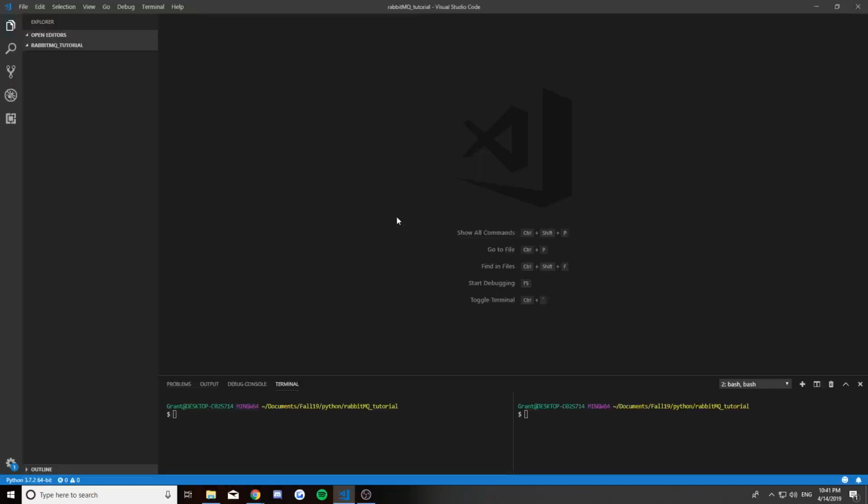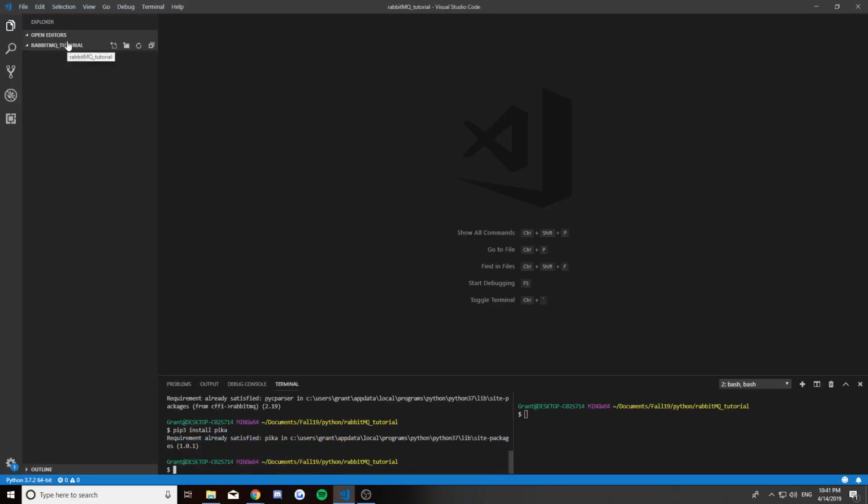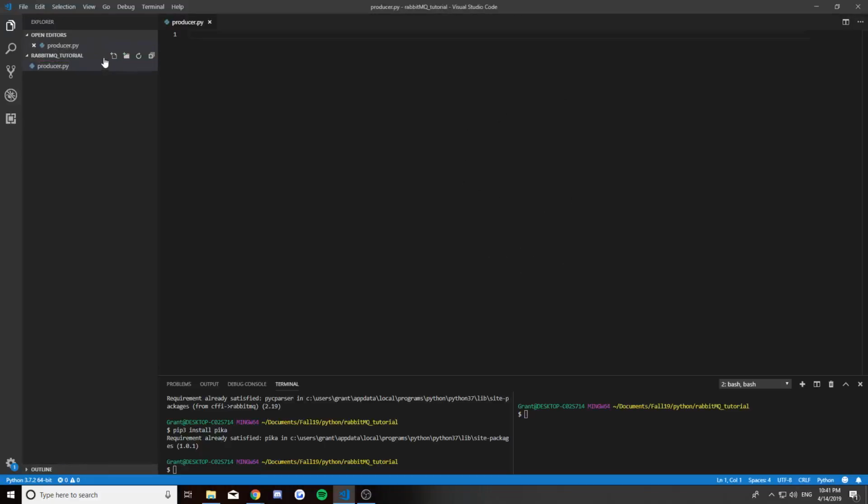Now the last maintenance or setup things that we need to do is just pip3 install RabbitMQ, and I already have it, and then pip3 install Pika, which is the library for RabbitMQ that we're going to use. And like I said originally, there are two files that go into this. So we're going to do a producer and we will do a consumer.